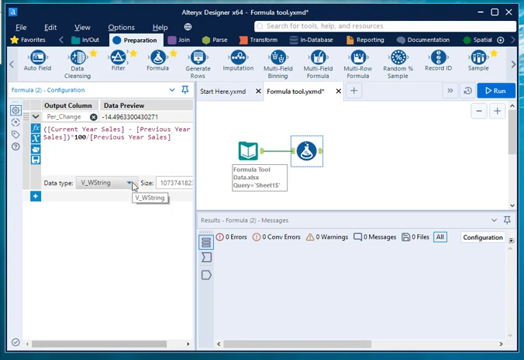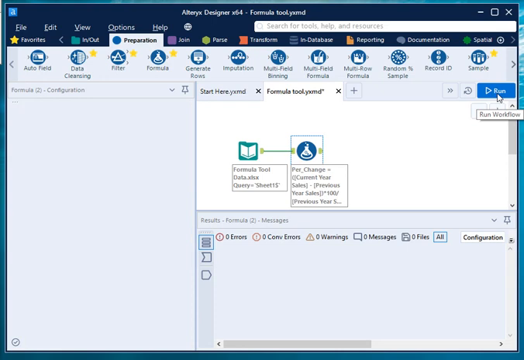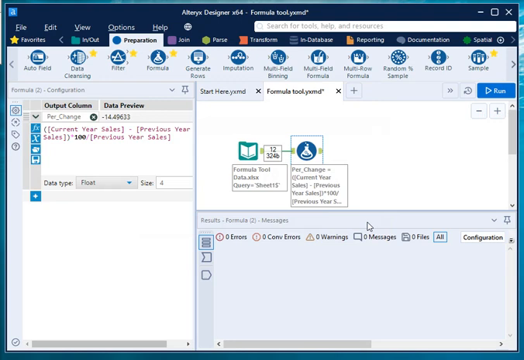From here you can choose the data type, whether you want it as a string, boolean, integer, fixed decimal, or float. Right now I will choose float, right? Float will give me decimal numbers as well, up to 16 decimal places. And once I hit the run button, it will create a column called percentage change that will show the percentage change.